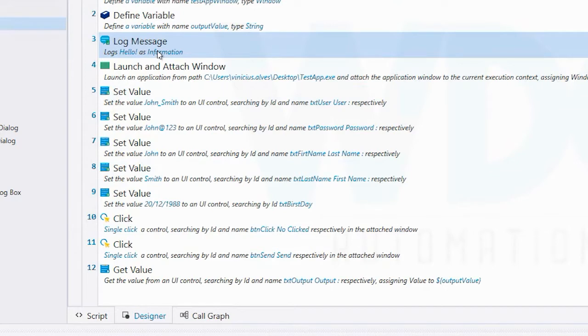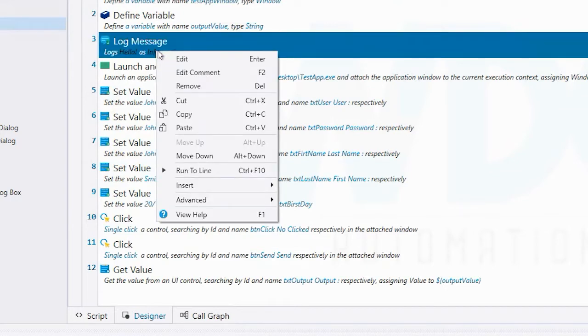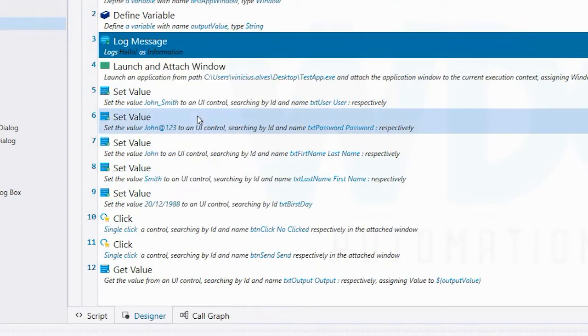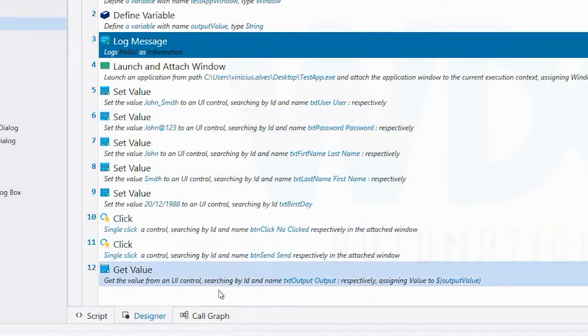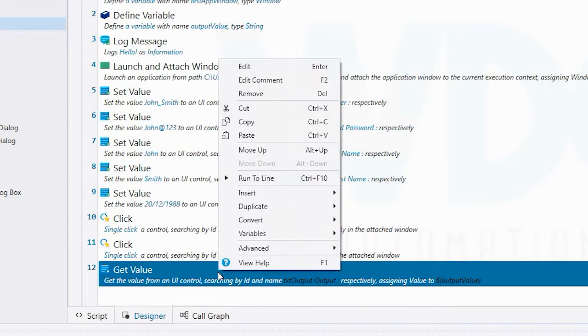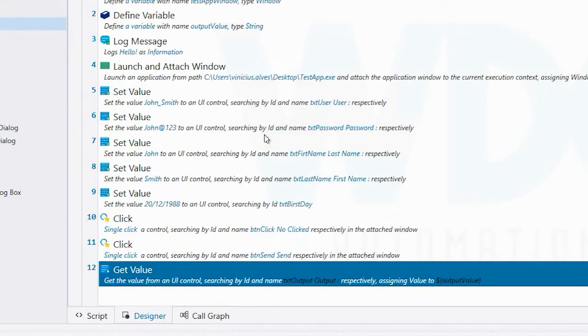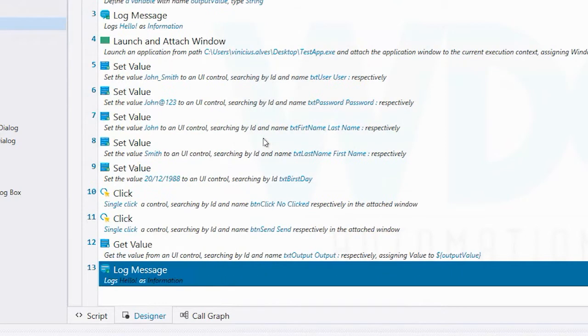We can simply copy the log message command we used before by right-clicking on it and then clicking copy, or left-clicking on the command and then pressing Ctrl+C. Then we'll right-click on the getValue command and then click paste, so we can paste the command we previously copied right after the getValue command. Alternatively, we could also use the Ctrl+V hotkey.